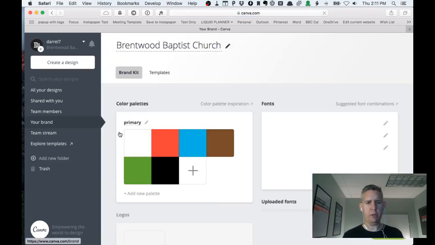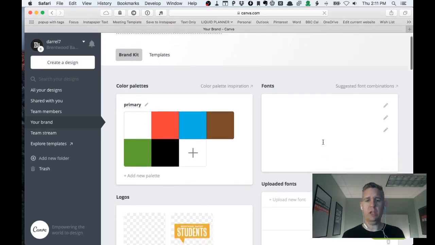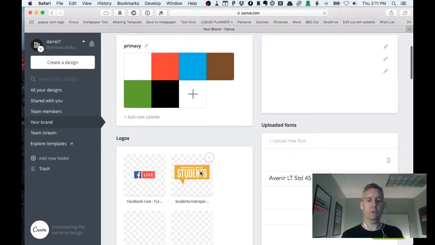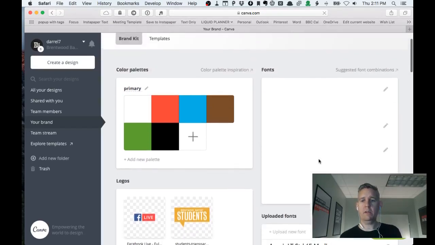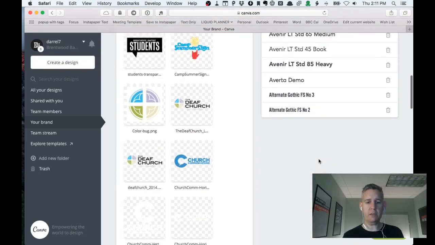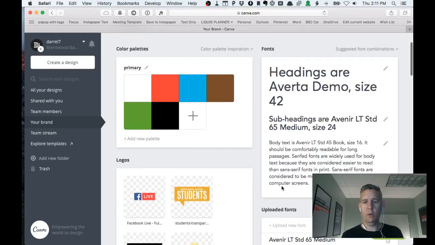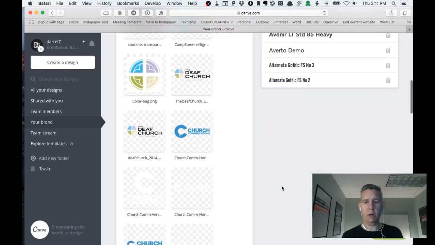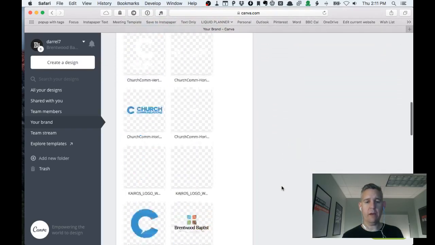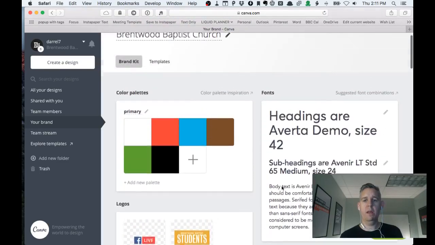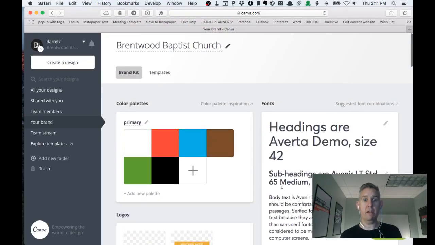that allows you to upload, create a color palette. You can upload your fonts. You can upload your logos. So it does a lot of great stuff. Basically, as you can see here, we've already gone in and created a color palette. We created our fonts. So we uploaded all of our branded items, so I don't have to use the standard stuff that Canva provides on the personal account. On the business account, I can create all of my branded material. So that's how the brand works.